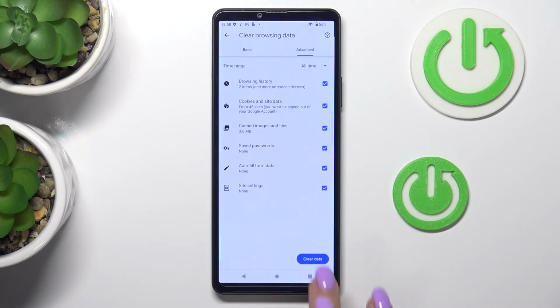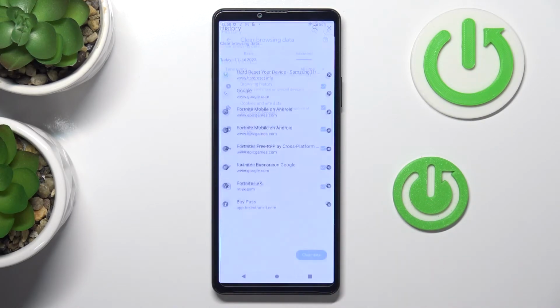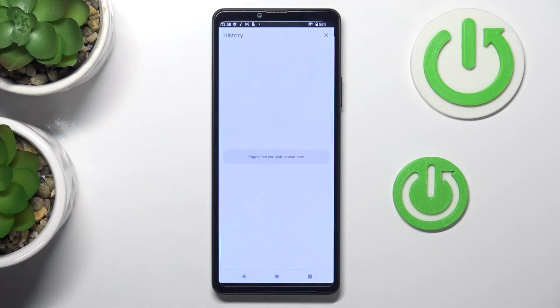I will choose all time, and then just tap on clear data. Confirm that you want to perform this action, and that's it. As you can see, it has been done. So that would be all.